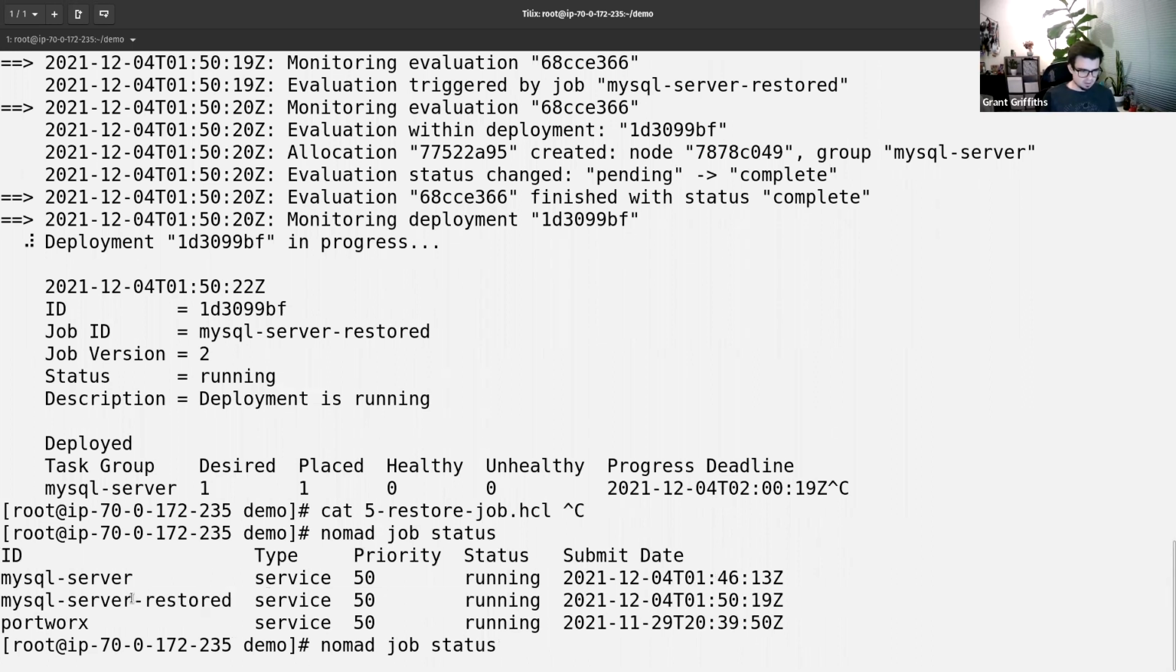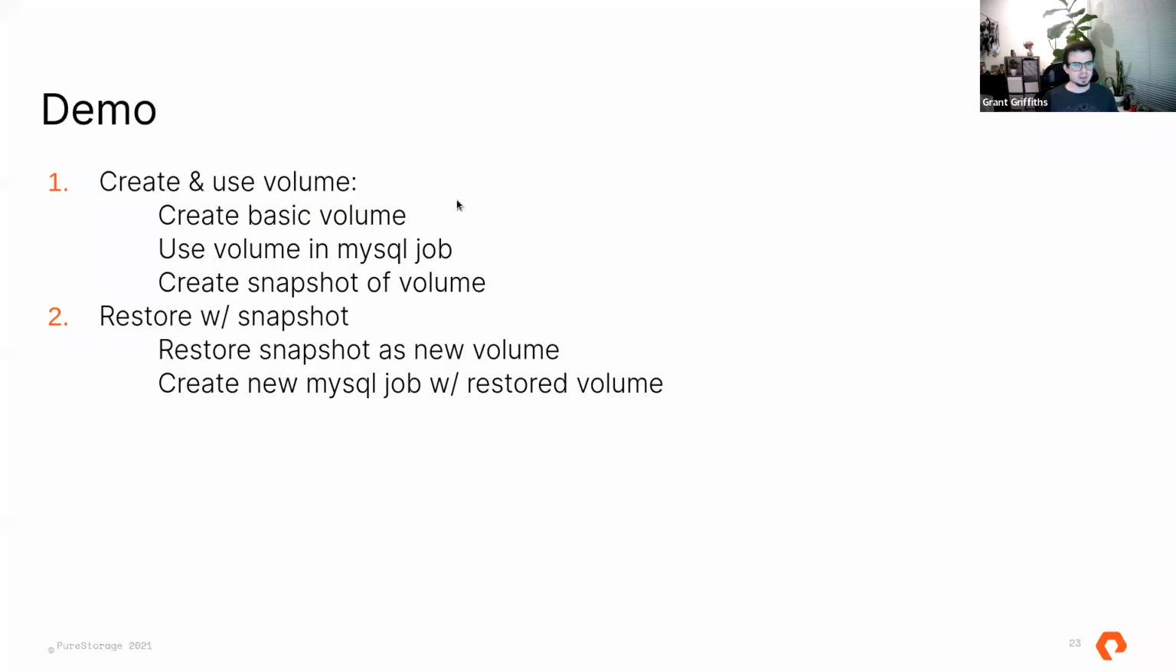So awesome. That's the end of the demo. It just shows you a couple different things. Basically, we're showing you how you can create and use a basic volume, how you can use a volume in a MySQL job, create a snapshot of that volume, and then restore the snapshot and use it in a new job, just like you would before.